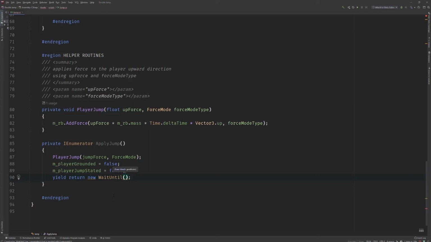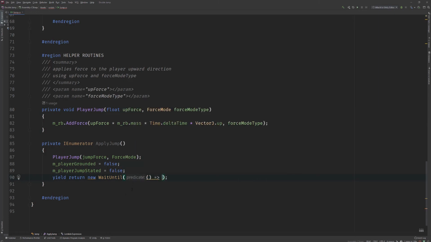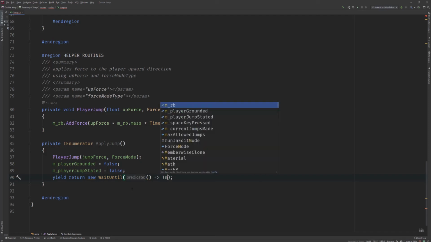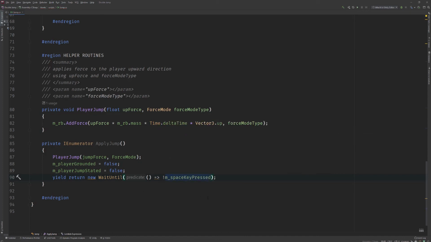I want you to press the space bar, release it, and press it again before you can actually jump. So in this case, this takes in a predicate. Let's go ahead and pass in an empty one, and we're going to make sure that this is until the player stops jumping. So this is going to be until underscore, right? The space key is no longer being pressed. So this has to be false, so that we can actually exit this.